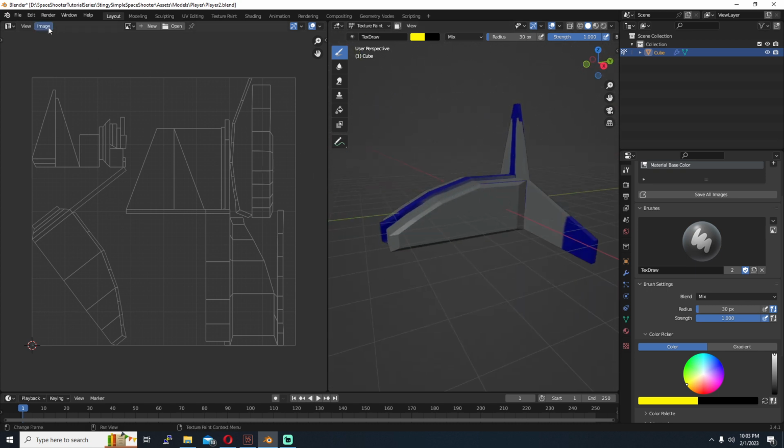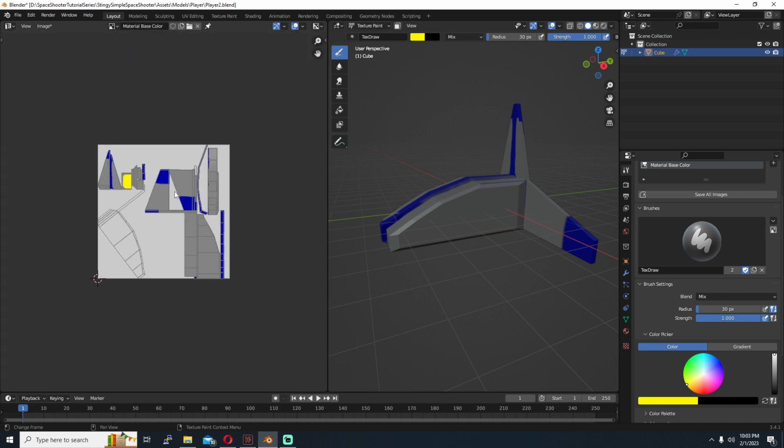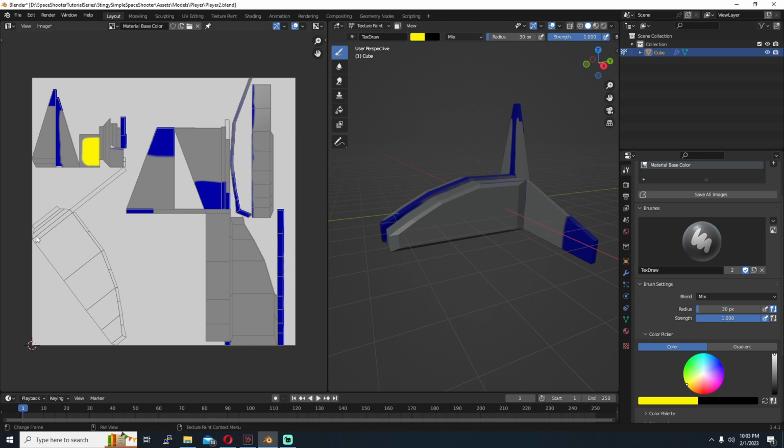Over here on the UV side, I want to go to this little picture icon, drop down, and select material base color. So this is going to show me, you see how I have the UVs here, and it's showing me what that actual 2D texture looks like.